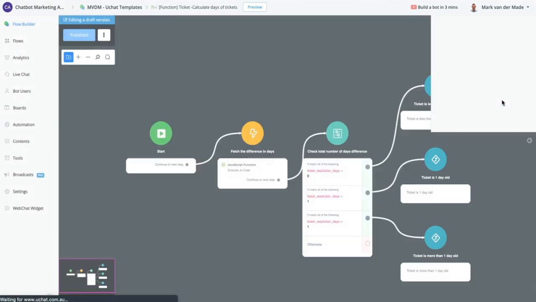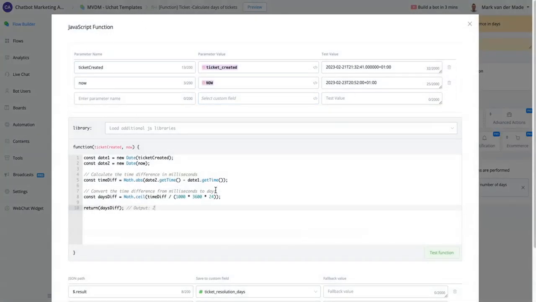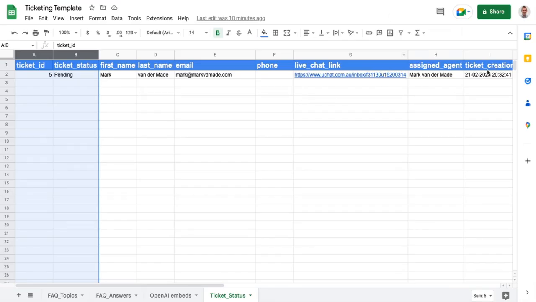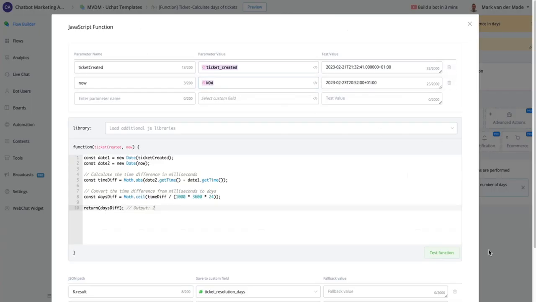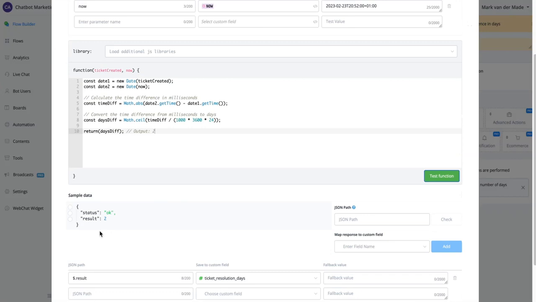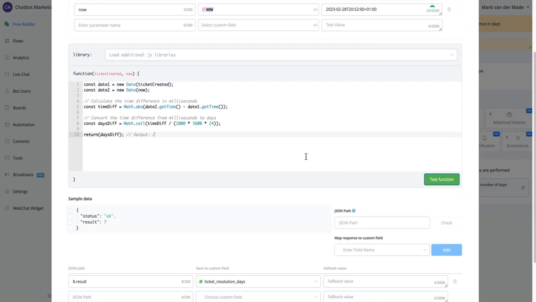This is a really cool JavaScript that took me some time to figure out, but this is the result. So we have the ticket created, which will be fetched basically from the Google Sheet inside of this column. And then we have the now status. If we run this script, then you will see that we get the result 2, basically 2 days. If we take a look at the ticket created, it's the 21st, and the now date will be the 23rd. If I increase this to, for example, 28, you will see the difference of 7.